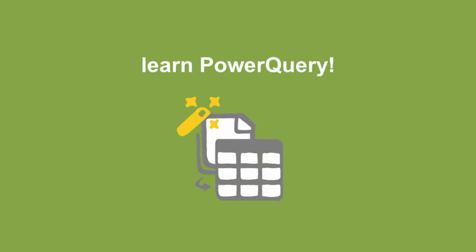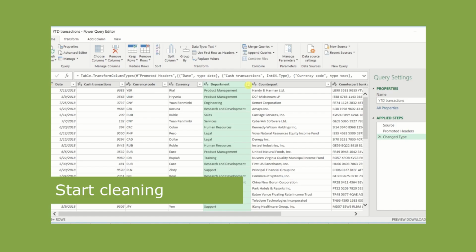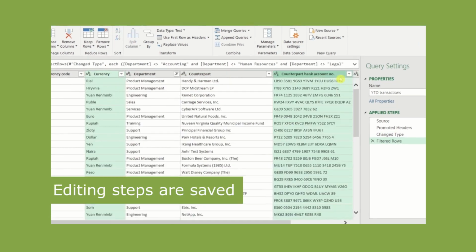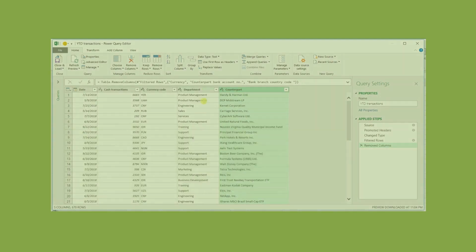Yes, you can. Learn Power Query. Using Power Query is easy. Simply select your data and start cleaning. Your editing steps are saved and will automatically run when you import a similar data file in the future.